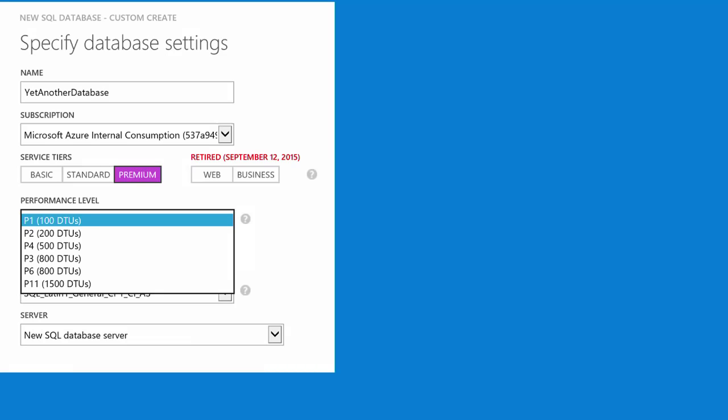How many people are familiar with the DTU term? Reasonable number. So, database throughput unit. It's a completely artificial metric which does relate to the underlying compute power, but it's really just a comparison unit: something with 200 should give you more throughput than something with 100. That's all it means.